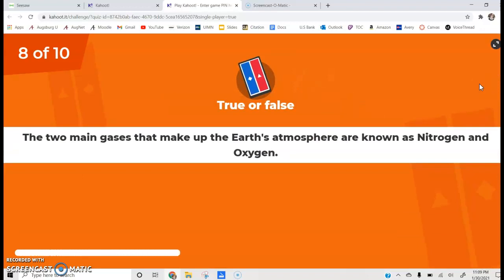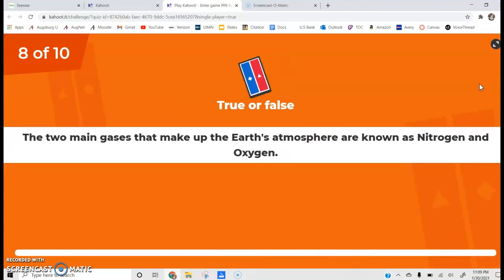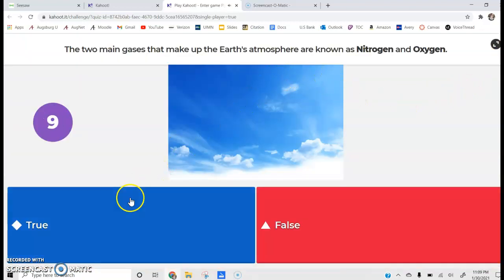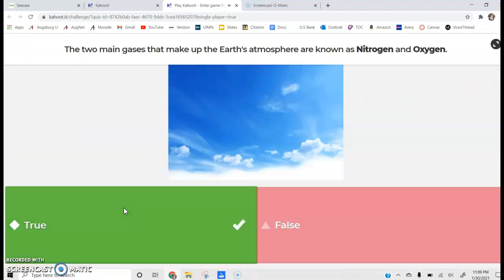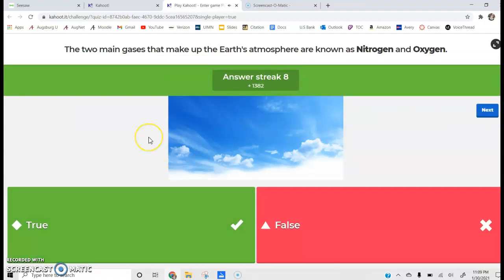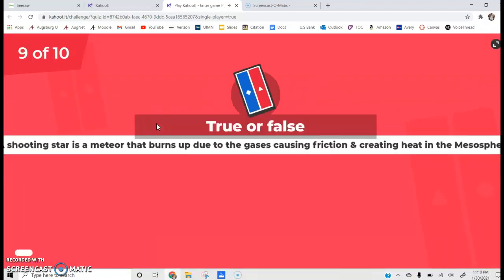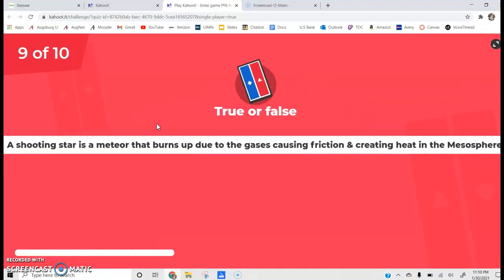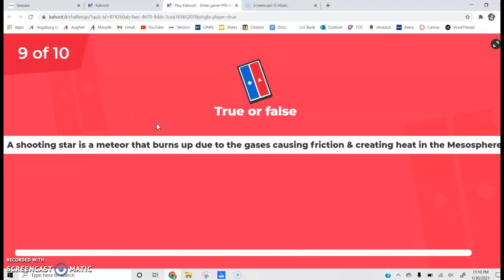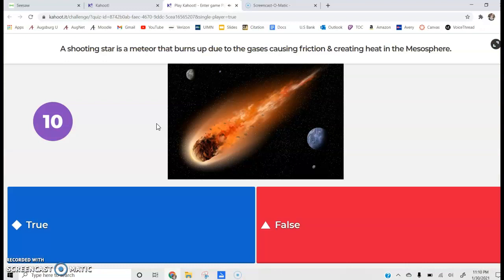Question number 8 is a true or false question. The two main gases that make up the Earth's atmosphere are known as nitrogen and oxygen. That's true. Oh, whoops. And we have question number 9. A shooting star is a meteor that burns up due to the gases causing friction and creating heat in the mesosphere.